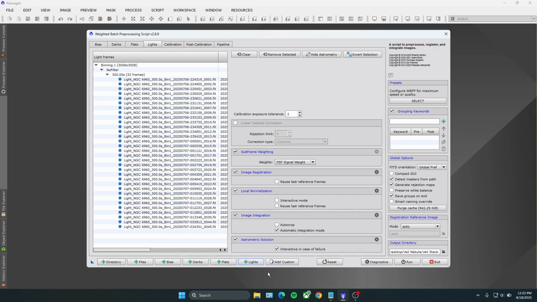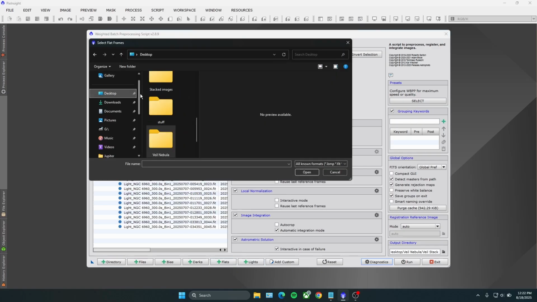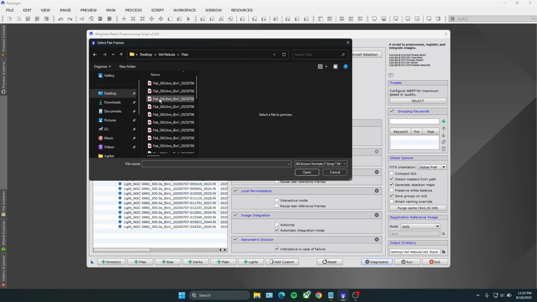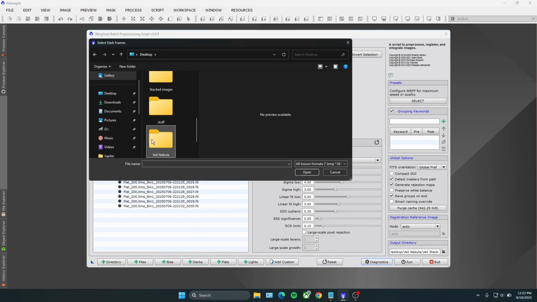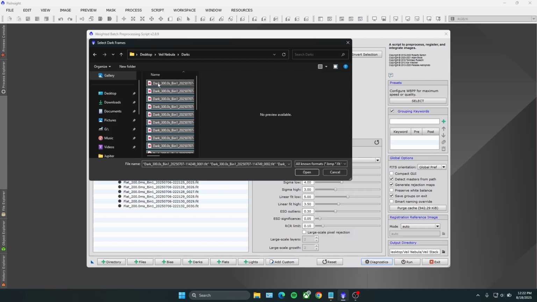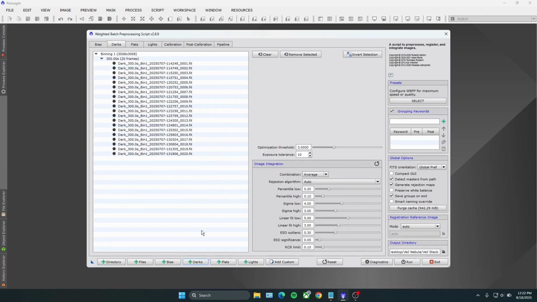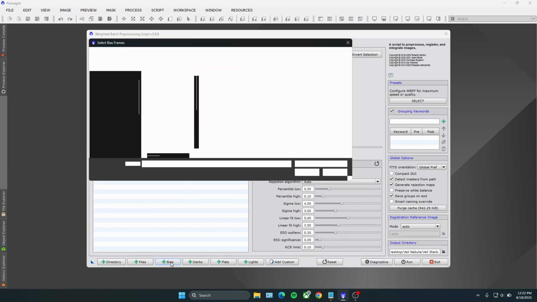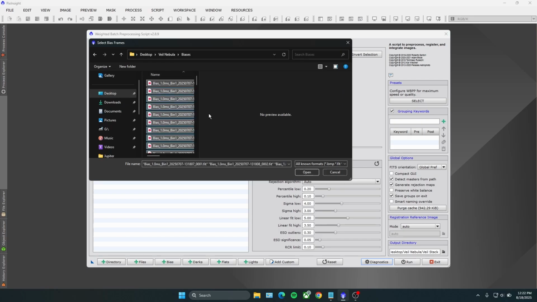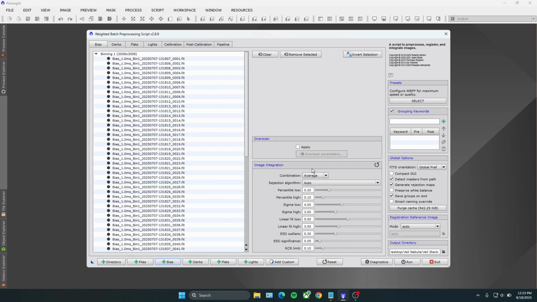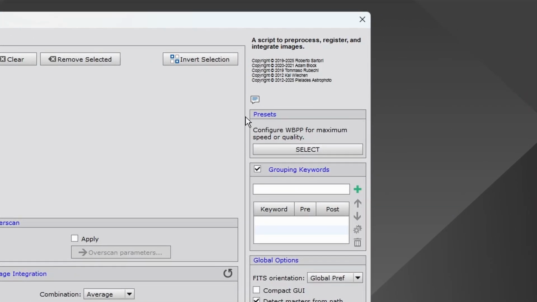Now you can go ahead and do the same for your flats, so click on the flats button, locate your flat frames, select all, and open. Now go ahead and do the same for your darks, so hit the darks button, locate your dark frames, add all, and then do the same for the bias, so click the bias button, locate your bias frames, and add them.